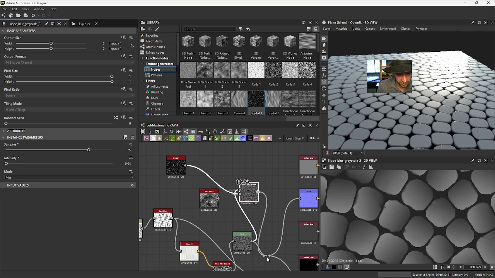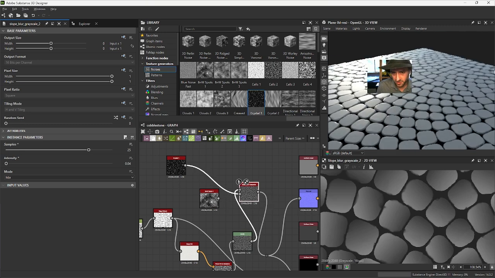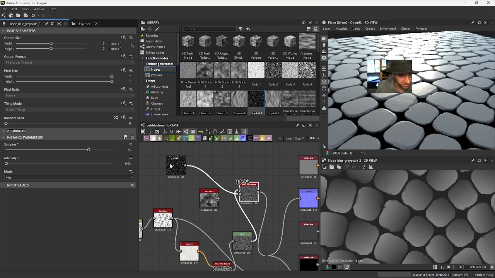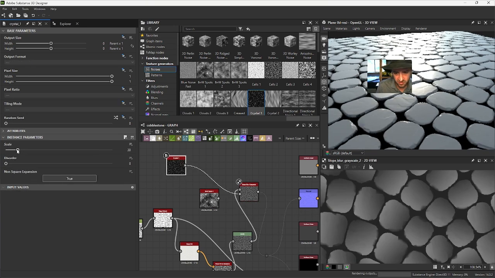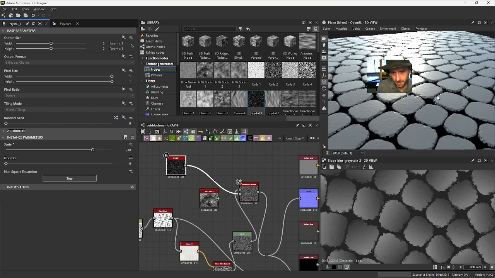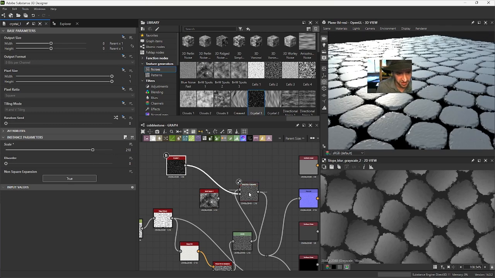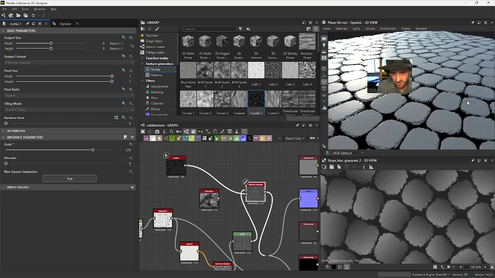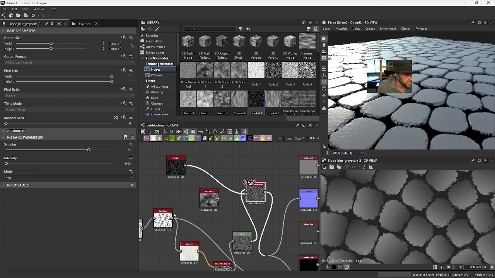And then we can plug that into the height map. You can see there's just a little breakup here and there. Maybe the scale of the crystals could go up so we have more detail breakup. And this is just kind of like the initial roughness of the surface that we want to create.